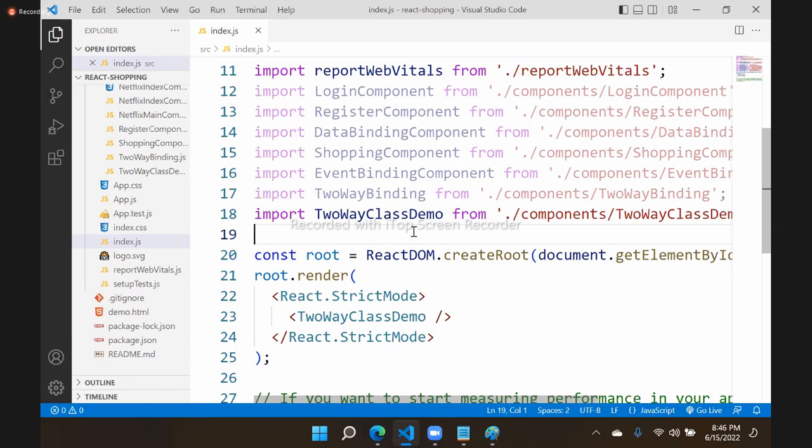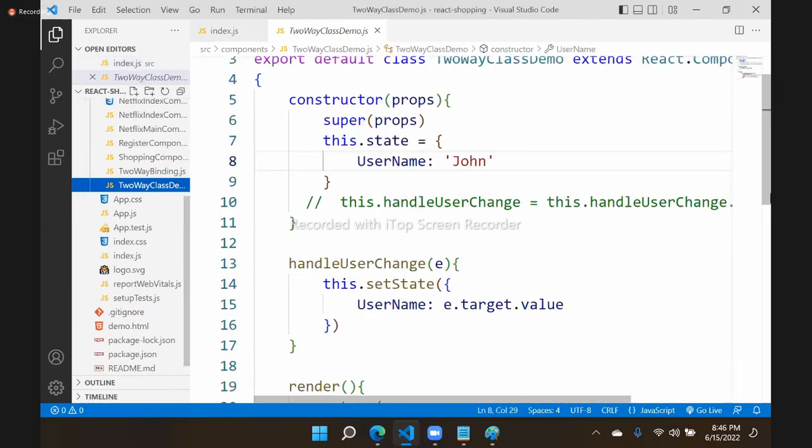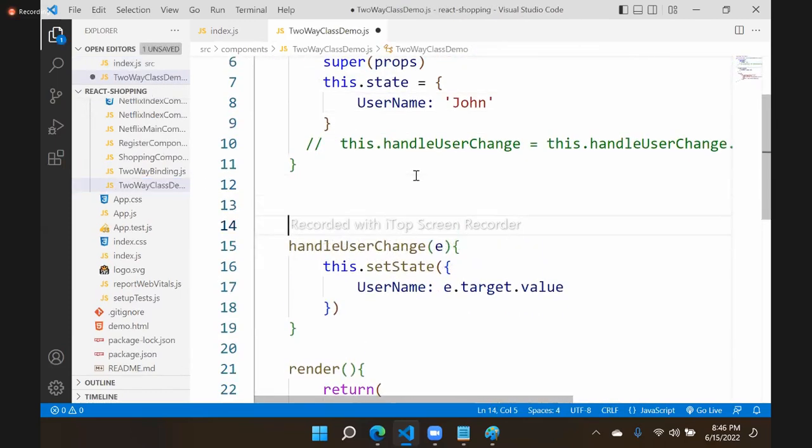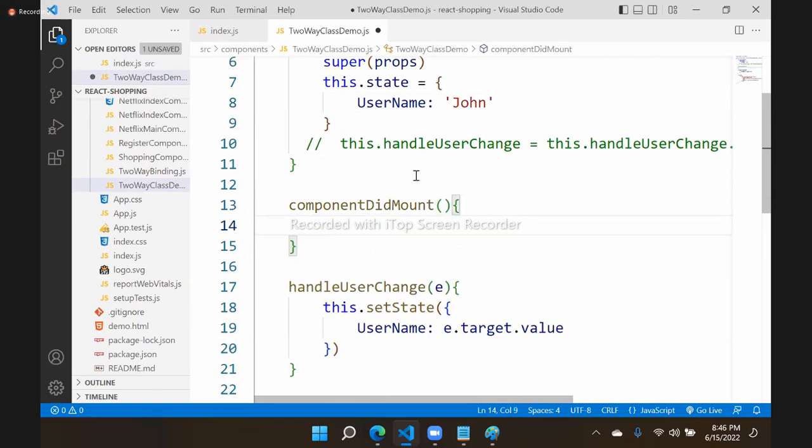If you want anything to happen at the time of loading the component, what you do is write another method, that is componentDidMount. componentDidMount is the method which indicates what actions to perform at the time of loading the component. Component initialization, it is the same as useEffect. That means what useEffect is doing, componentDidMount is also doing a similar thing, right? That we will see in the next level how to handle.